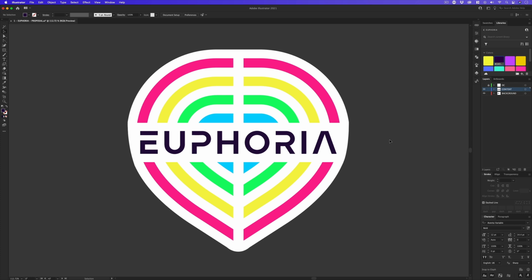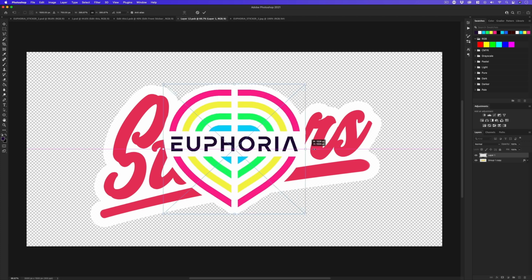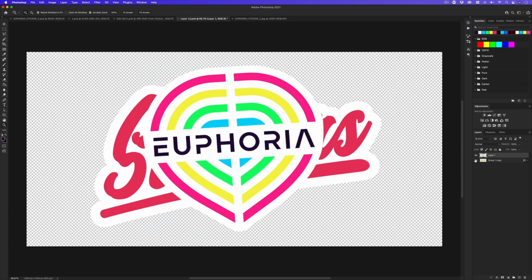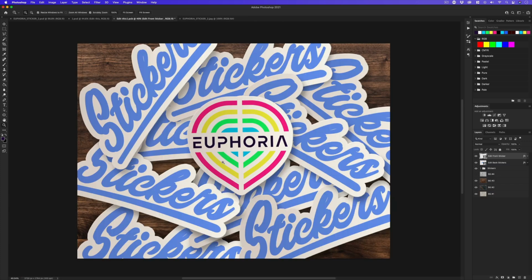So when I'm happy with my white outline stroke, I'll click off and deselect, and then with the selection tool, select all parts. I'll copy, jump back into Photoshop, paste in the artwork, scale it up accordingly, remove the visibility of the original logo, close and save, and boom, there I have my new sticker.